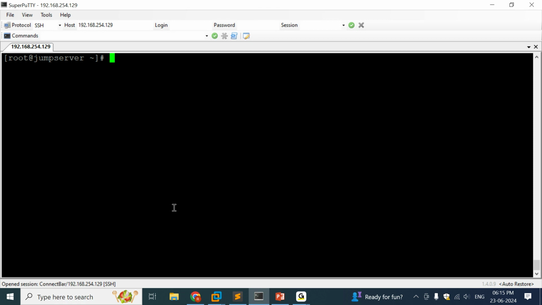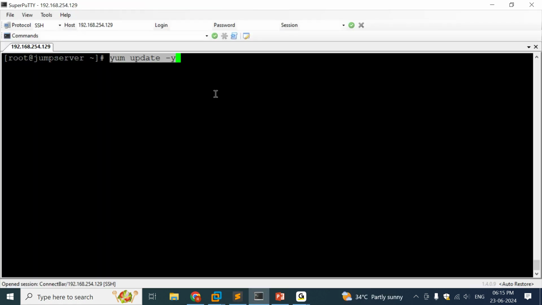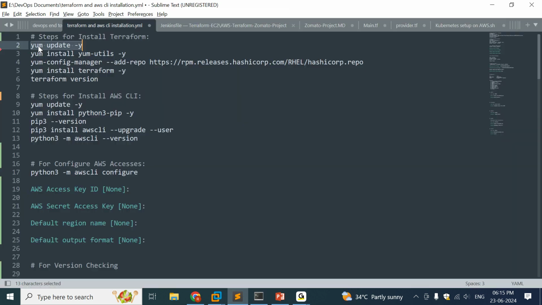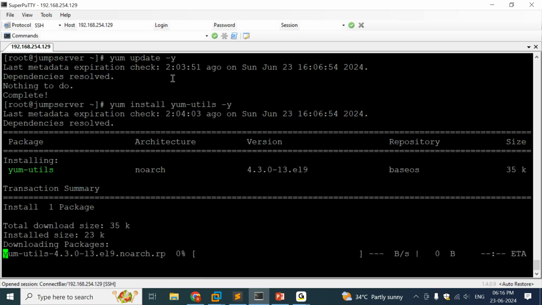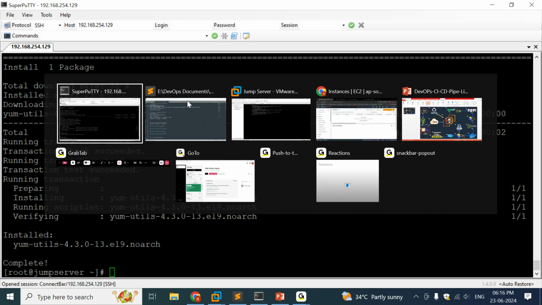Now I'm going to install Terraform first. I already have documentation, this is my documentation, guys. Apply the update command, yum update -y. Of course, I have already updated my server. Now we are going to install the required packages. Installed. Now the next step.